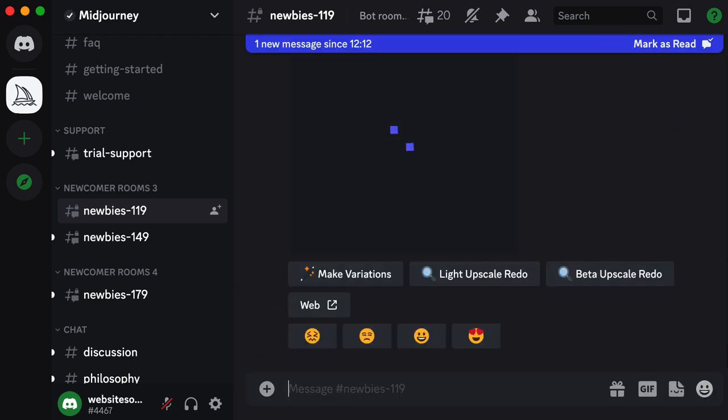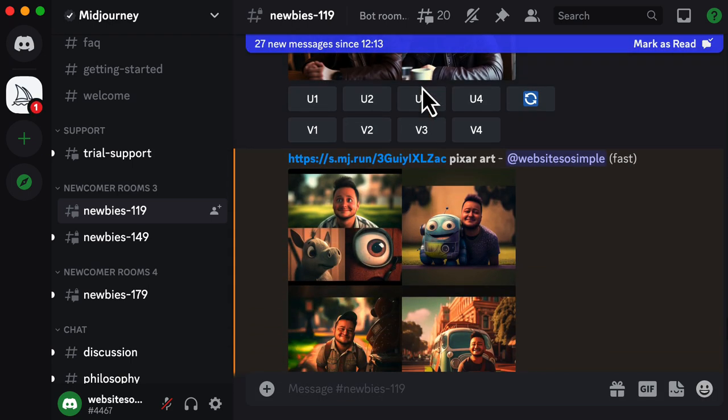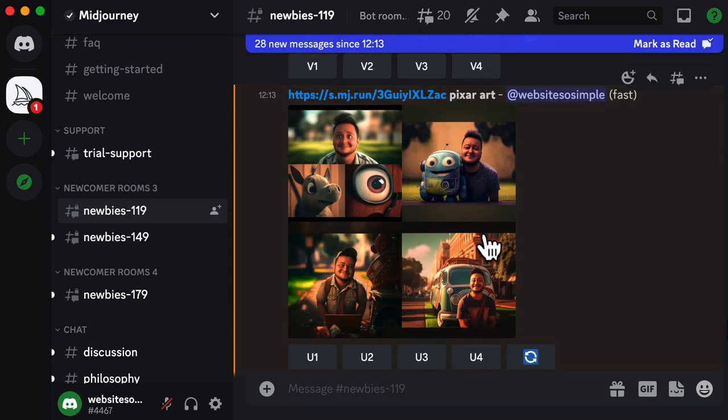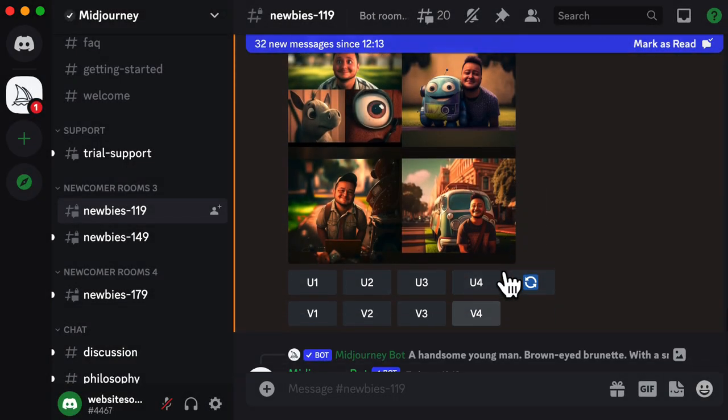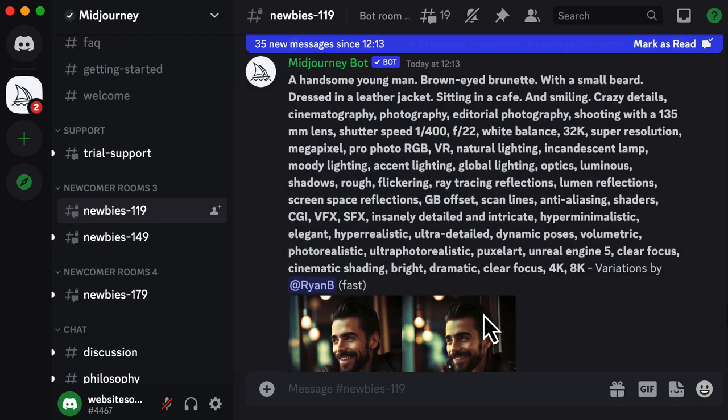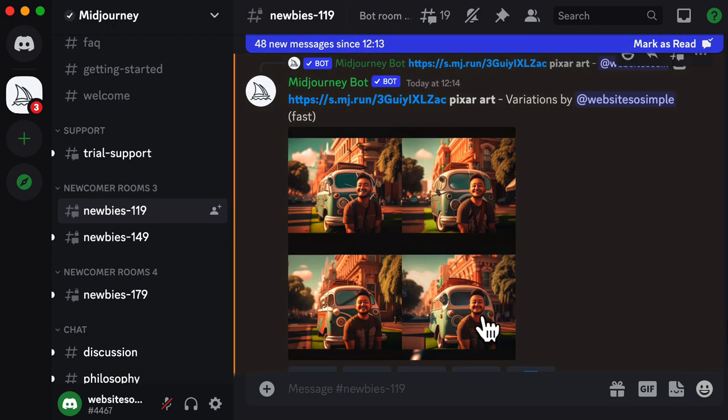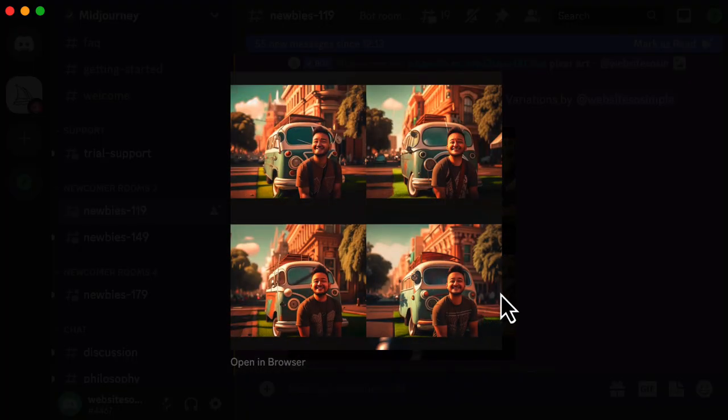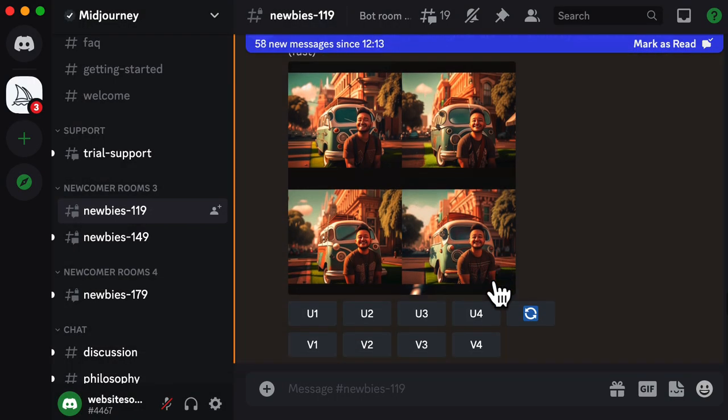Hit Enter again and scroll down to find your image. You'll see four different images generated from the one you uploaded. I like the fourth version, so I'll click V4 for more variations of this image. Now scroll down through the chat again to find your image. I like the second image, so I'll click U2 for a higher quality version.